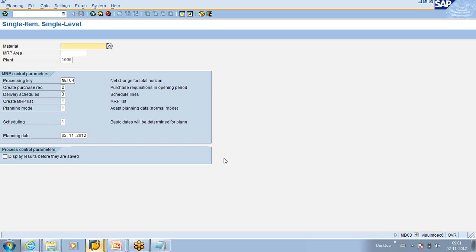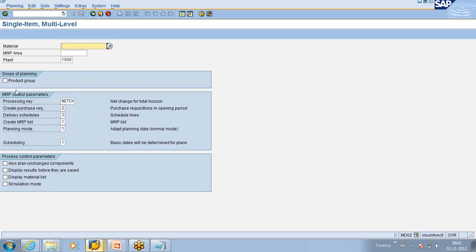Coming to the control parameters, this is very important. Running the MRP is not something great. Before running the MRP, the input parameters that we give for running the MRP definitely play a major significance in deciding the results of the MRP as such. Okay. There are 10 parameters basically. There are 6 control parameters and 4 process control parameters. What is the significance of these? We have to discuss in detail as such.